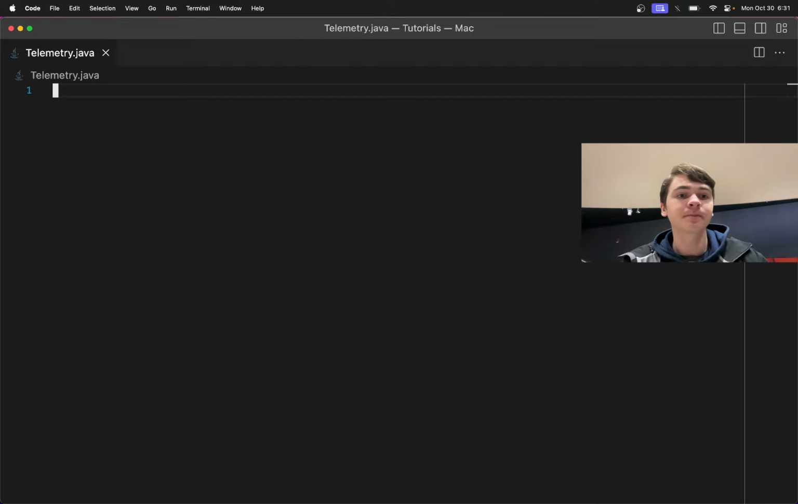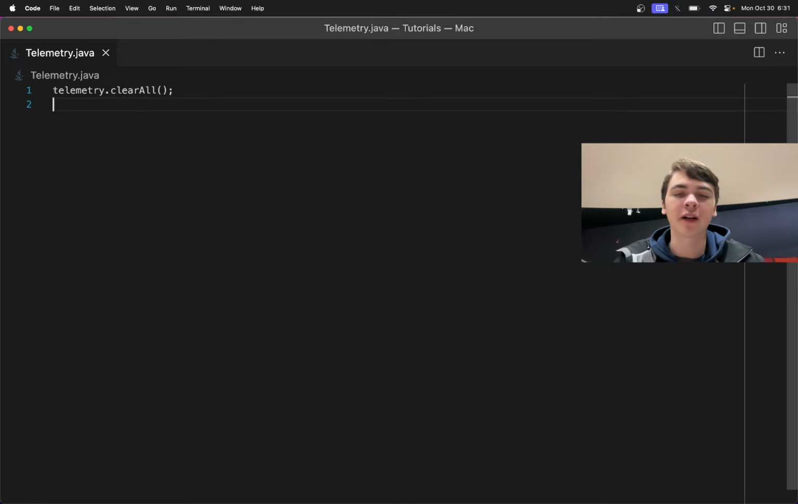The very first function that we need to talk about is telemetry.clearAll. This is what we're going to call before we output anything to telemetry. We're at the end of our while op mode is active loop. We want to clear all the previous telemetry that we output in the last loop, and we want to start over. So that's what this line does. It just resets the output console that we have.